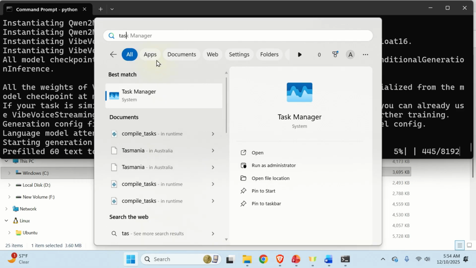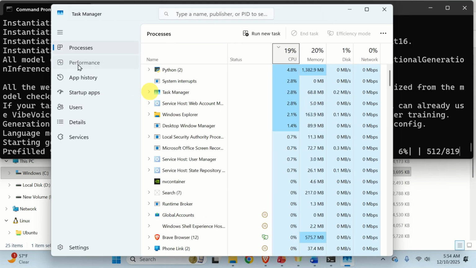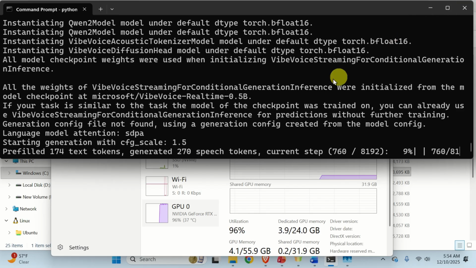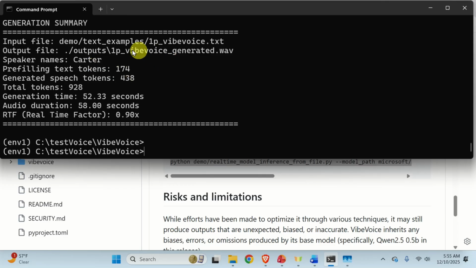You can also open a task manager to see the CPU or GPU usage. You can click on performance and you can see that my GPU is being extensively used. You can see that the processor is running quite hard. You can see the memory is only around 2 gigabytes, I think, or something similar. And then let's see how long it will take to generate the audio. After the file is generated, you can see the summary or the statistics.